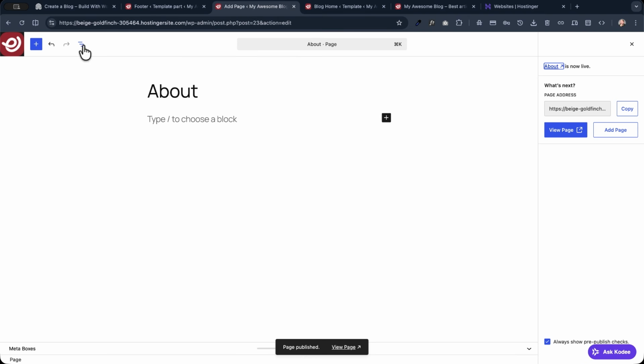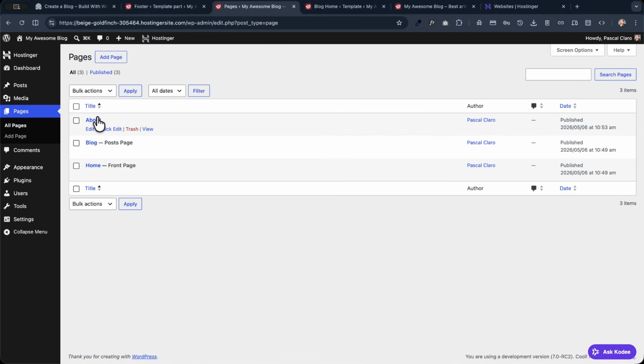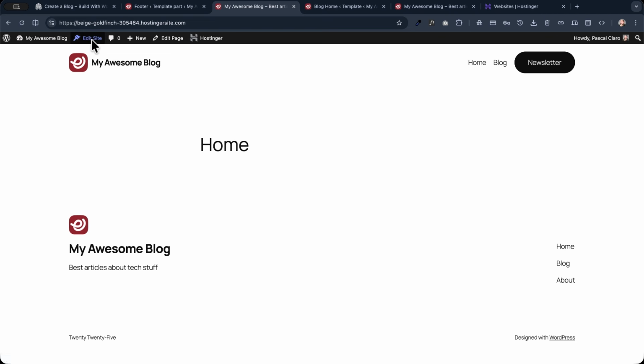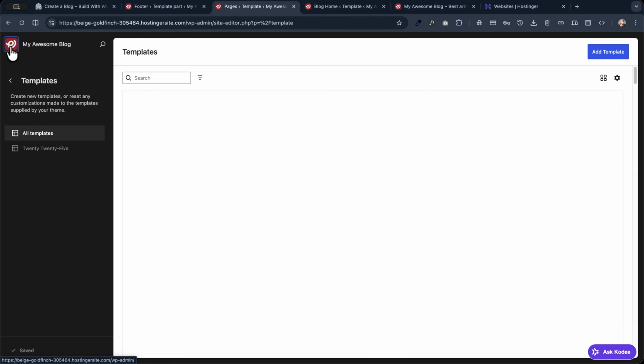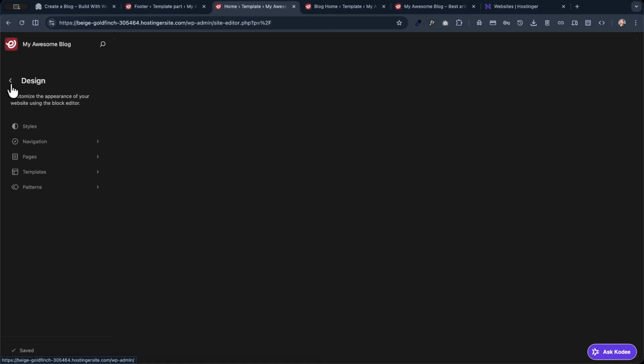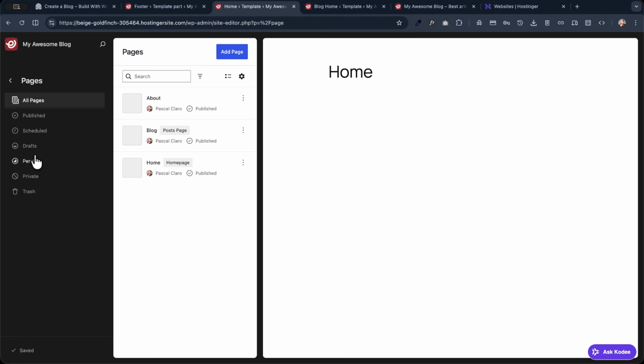Okay, and if I go now to my pages list, I can see the about page. This is the old interface to see pages. If you want to see the new one, the one that we saw before, you can just click on edit site and you can just go here into your logo. You go backwards and you will see all the pages right here. All right, so this is another way to see pages, basically.